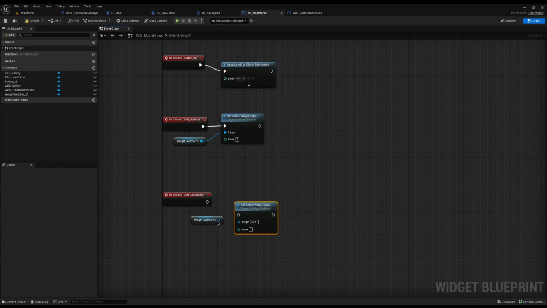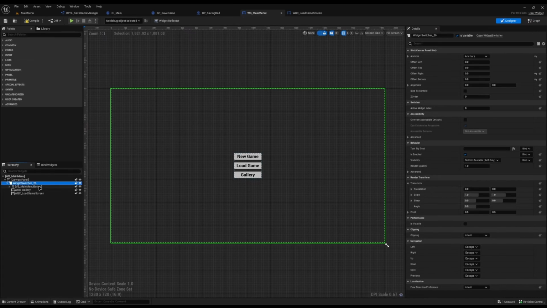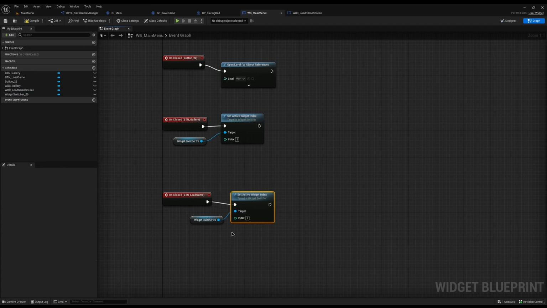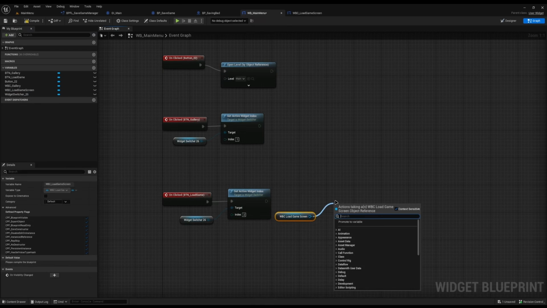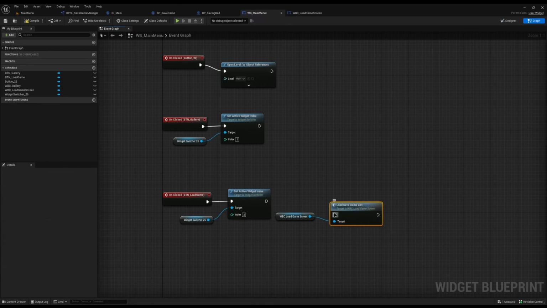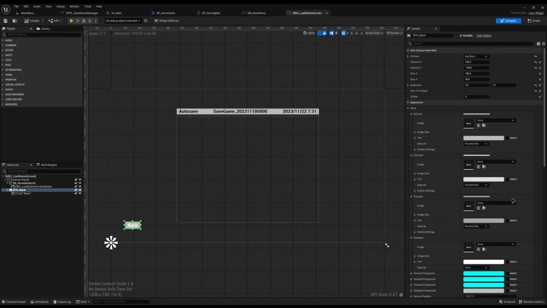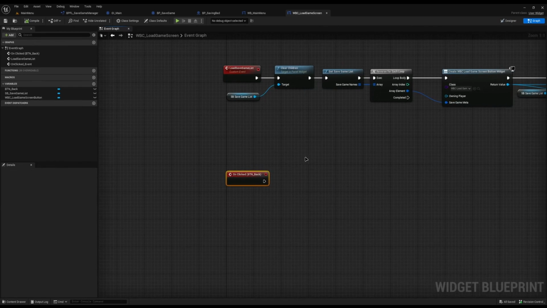I can set the active widget index, and I'll set it to 2 because it starts at 0. So 0, 1, 2. And then the final thing I need to do is actually tell it to load the data. So I'll just come in and say load save game list. So the final thing I'll do is come to the back button and I'll click on clicked. You can see we've added it here.